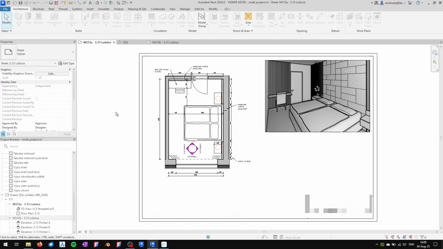So if you have some older projects but you don't have a Revit subscription anymore, you can still open them, browse them, print them out. So this is a nice feature.